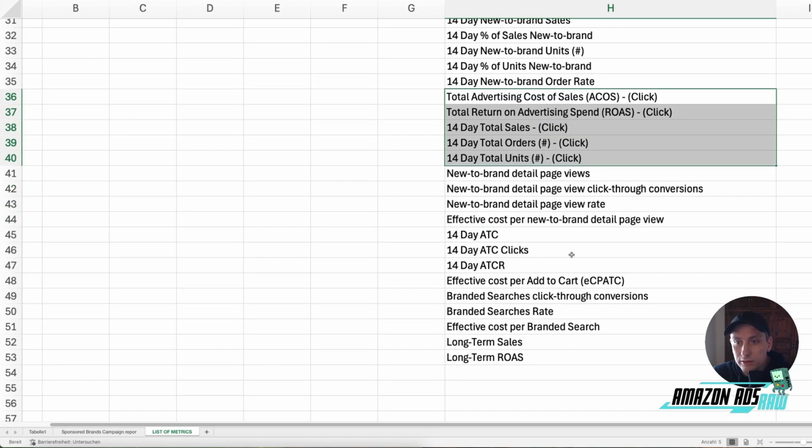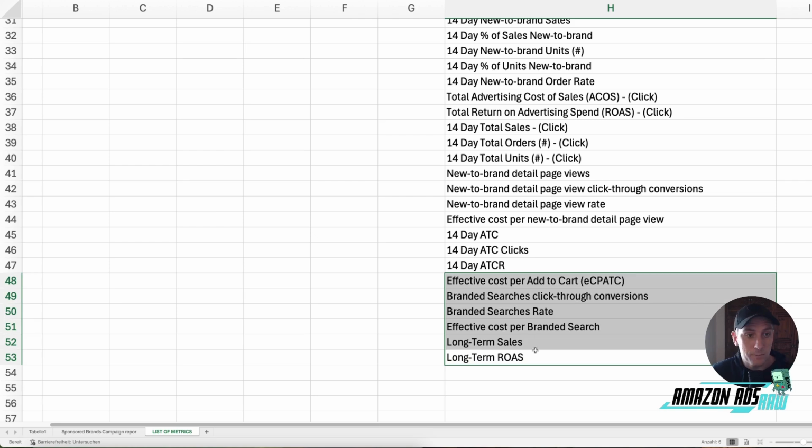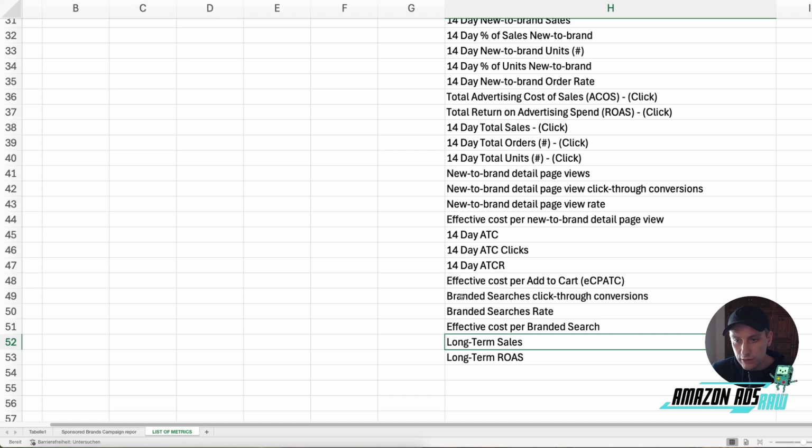But the real interesting thing we want to talk about today is long-term sales and long-term ROAS, and these are rather new. They just got exposed in the campaign reports. Feel free to download the report and check it out for yourself. There are also a few other very interesting ones: branded search click-through conversions, branded search rate, and effective cost per branded search. That is all highly interesting. Let's now talk about long-term sales from a campaign level standpoint, and then how it's calculated.